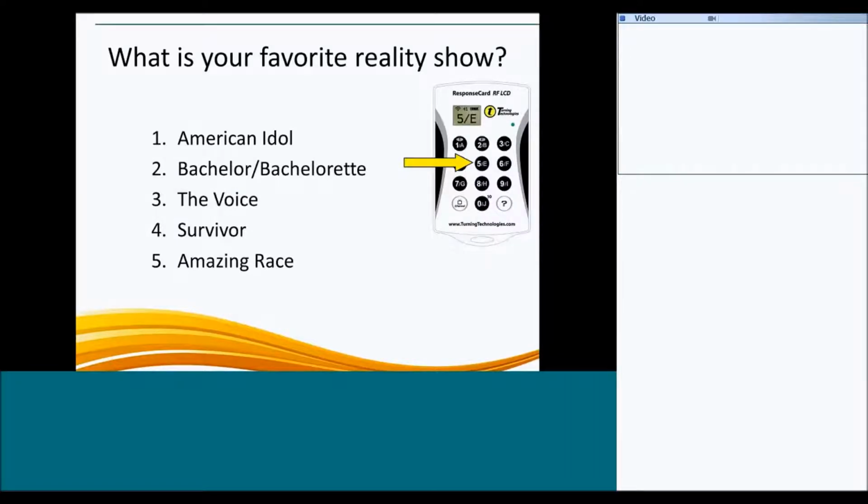So here is an example of how polling will be conducted. You will be given a specific amount of time to respond to a question. In this instance, you will be given 15 seconds to respond, as indicated by a countdown clock that will appear on the screen that will show the time remaining to vote. So, let's answer this question.